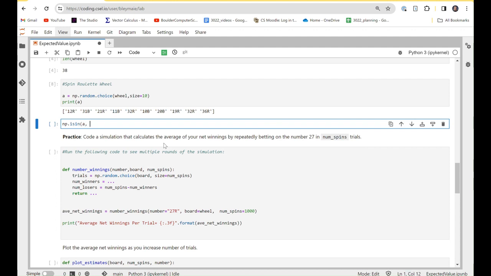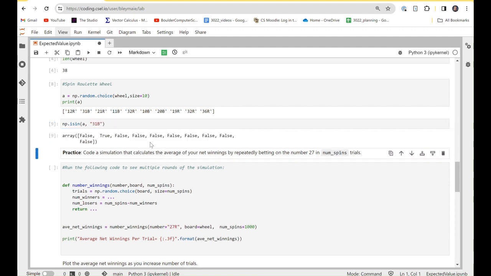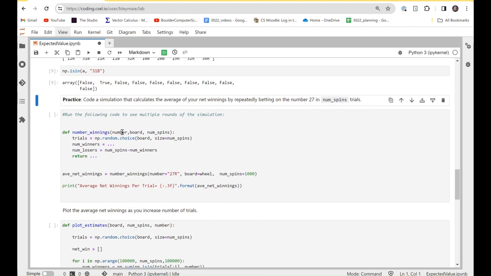If I do my list A, and then I'm just going to pick one that's actually in there so you can see, 31B, it's going to return a NumPy array that's Boolean that is true just where that value occurs and false otherwise. So we're going to use that here. We're defining this function number winnings. It's going to take our number, in this case 27 red. It'll take the board, which was the wheel list we created above, and then we get to decide how many spins we'd like to do.